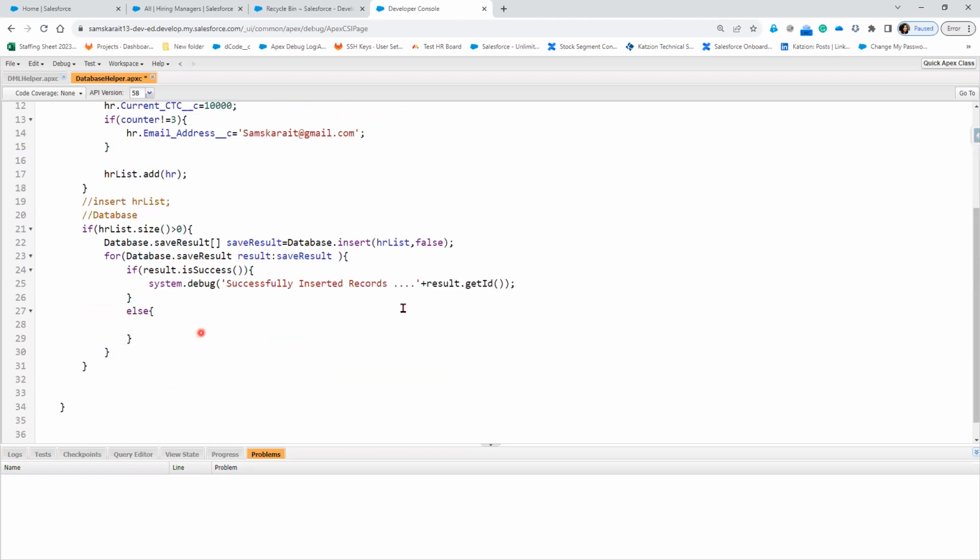In the else condition, that means it's a failure. When we have a failure, there is a possibility that one record failed or that multiple records got failed. So whenever the records got failed, I wanted to get all the record information that got failed, right? So I can loop through each one of them. So database.error, whatever the errors are there. Let's say here the variable name is errors. So result dot get error.